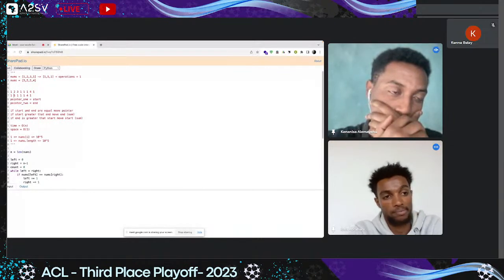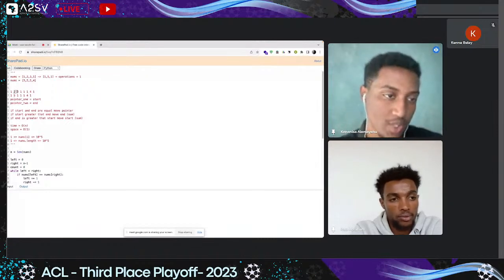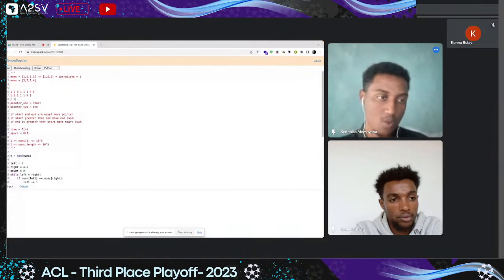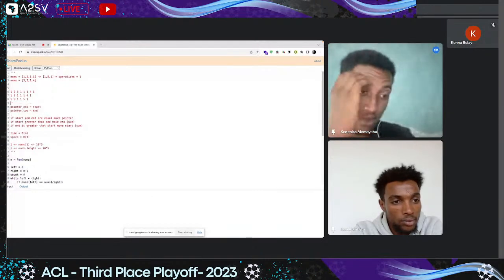That's a good question. Now, after I merge these two numbers, I will get 5, right? So now I can merge 1 and 4 to make a 5. So this will be the solution here. Okay, how do I go about this in my solution?